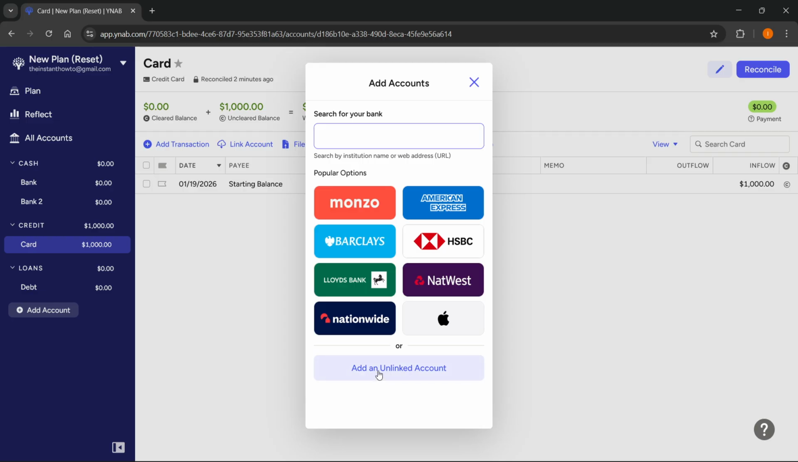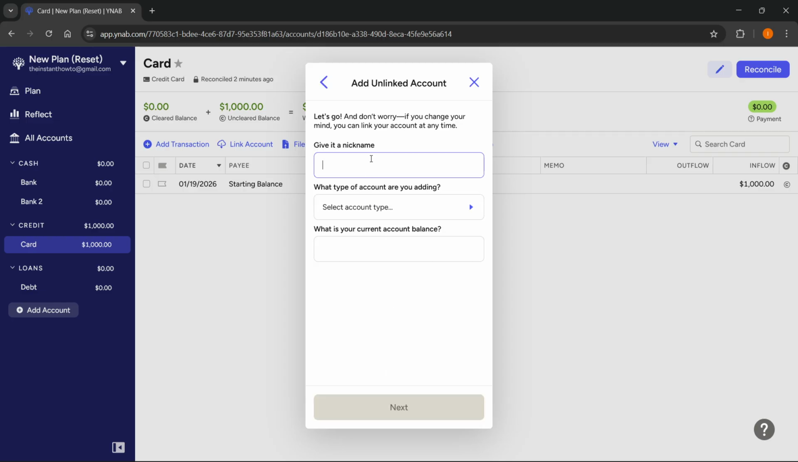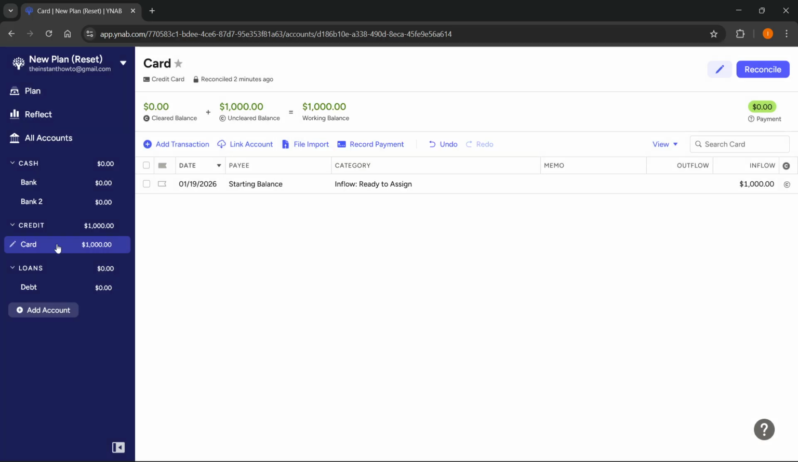I just went on add and then linked account. And here I gave it a nickname. I just called it card. And then here under what type, I clicked on credit card. And then I basically entered in the account balance, clicked on next, and that basically created my card account over here.